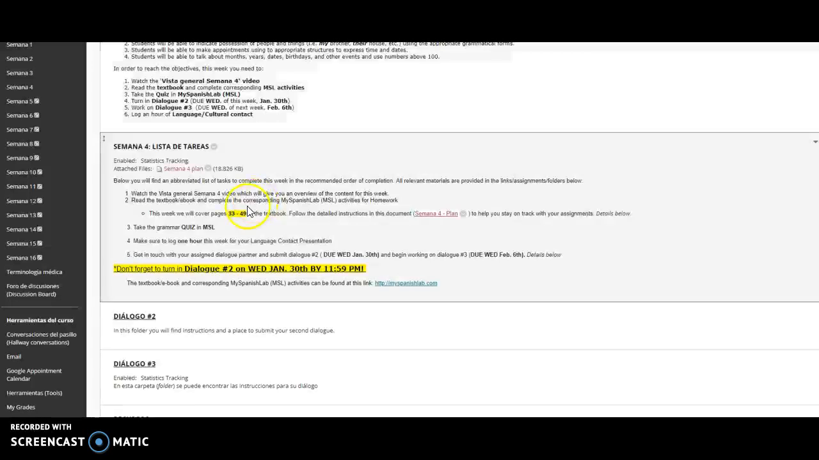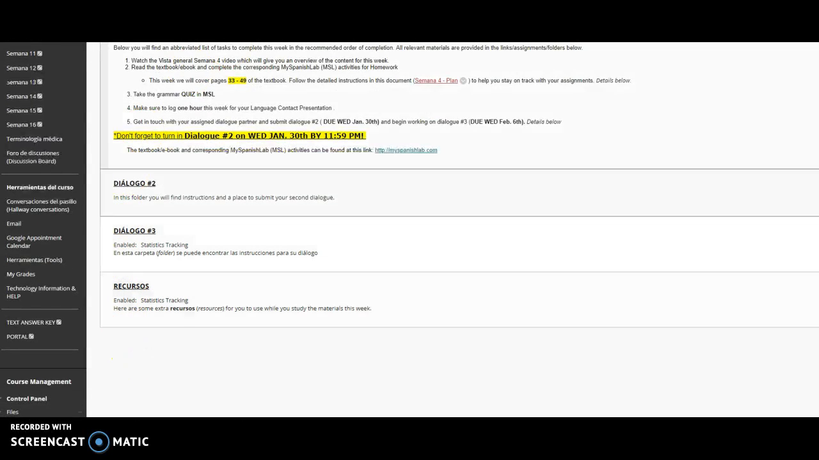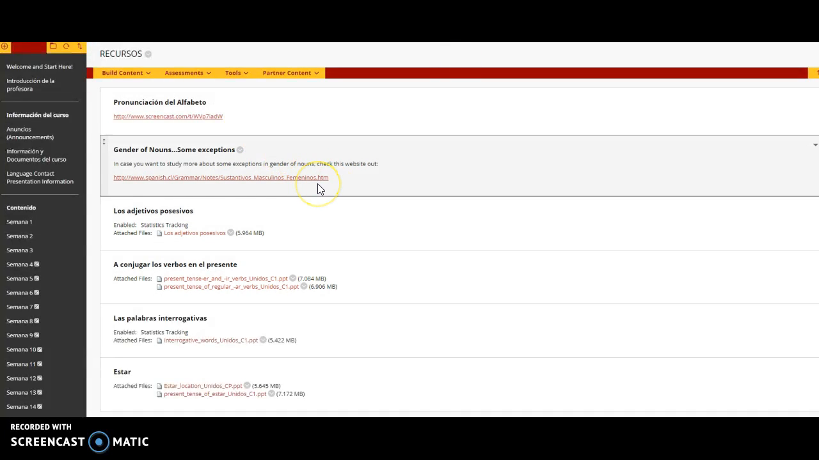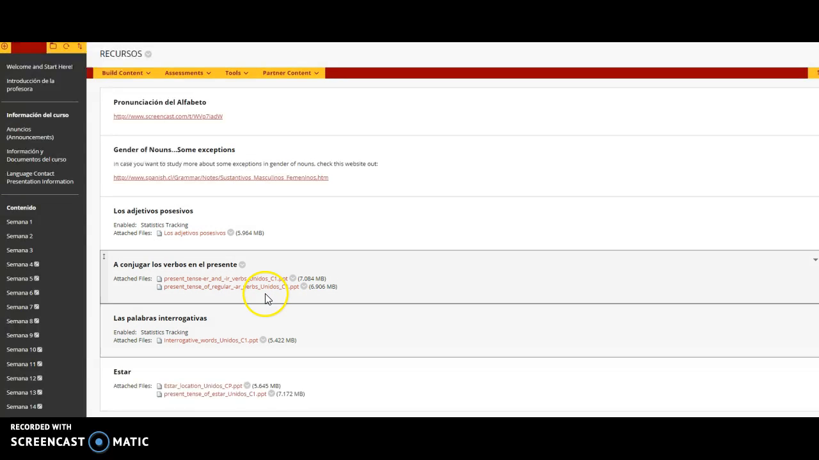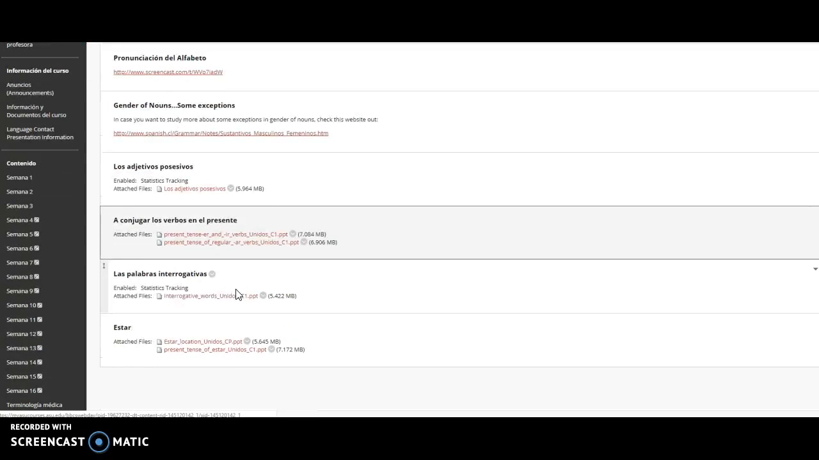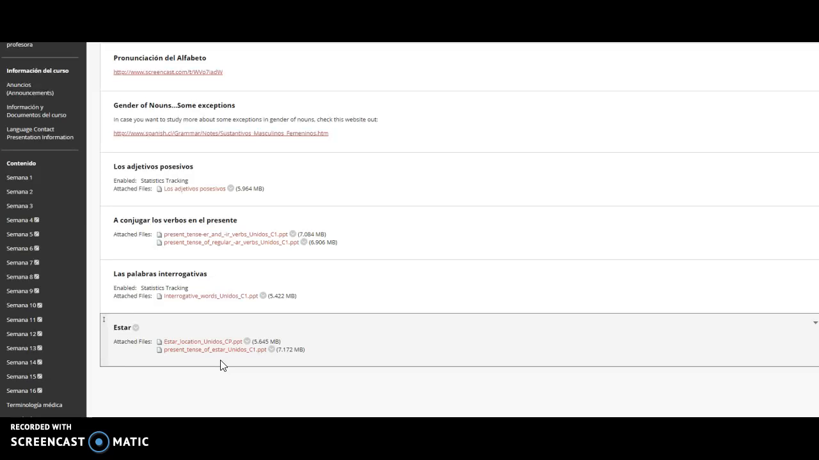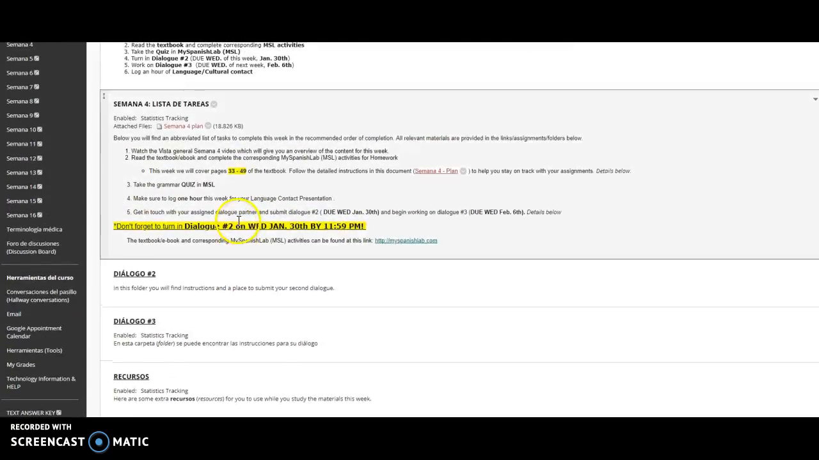Okay, so then the next thing is recursos. So if I click on recursos, here we go. Here's pronunciation. Here's some gender of nouns, some exceptions. Here is information over possessive adjectives. Here are a couple PowerPoints on conjugating the verbs in the present tense, if you need to review those, both AR as well as ER and IR verbs. Asking questions, some important interrogative words, as well as the verb estar. So that will take you all the way through Semana 4.